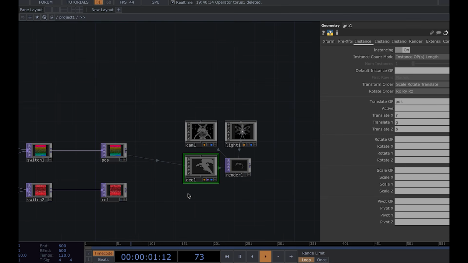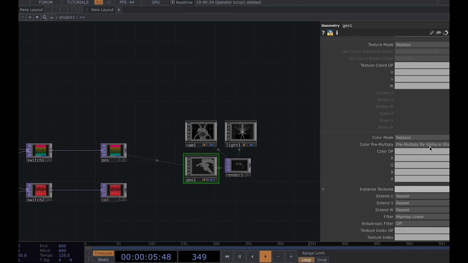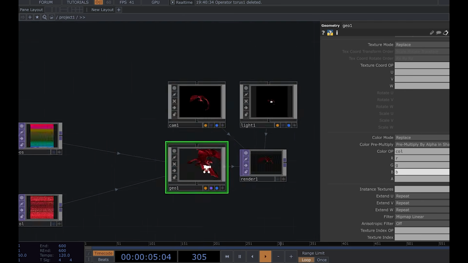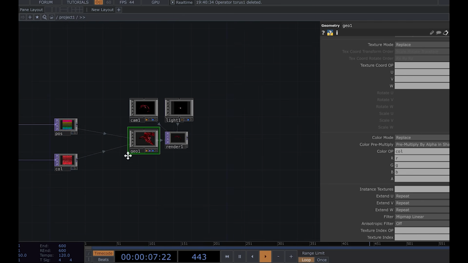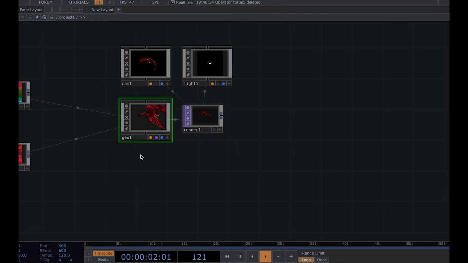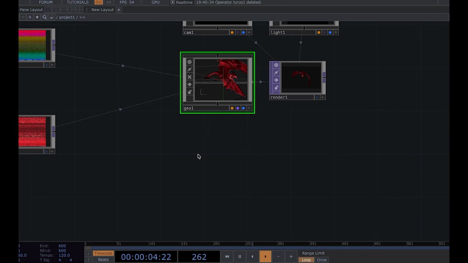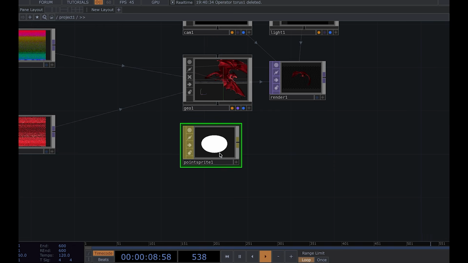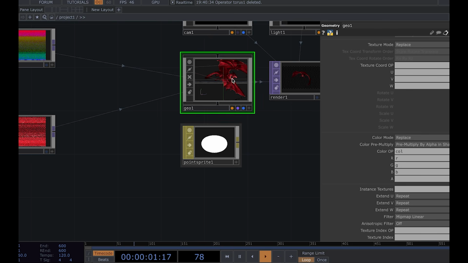Great. And then to add color, we go to the second tab, instance 2, go to the color mode, and drag the color top. And once again, R, G, and B. And we can see we have a red dragon. Cool. So now we can adjust the sizes of these points using material. So hit tab, go to MAT, and then point sprite, and then drag it onto the geo, and then select the material, and then great.